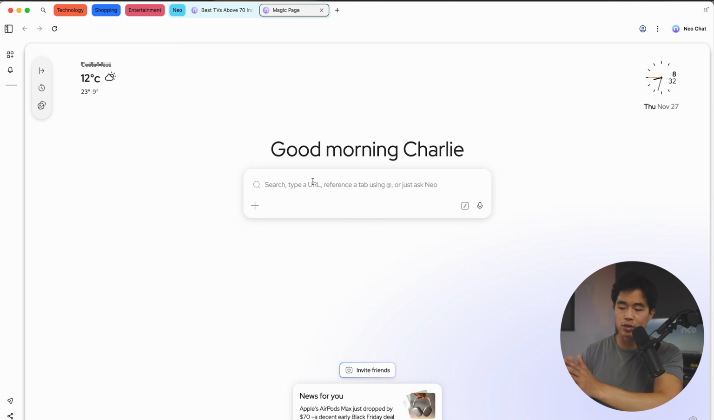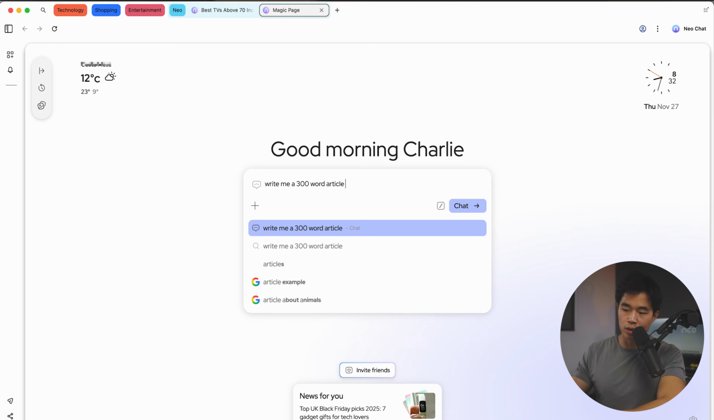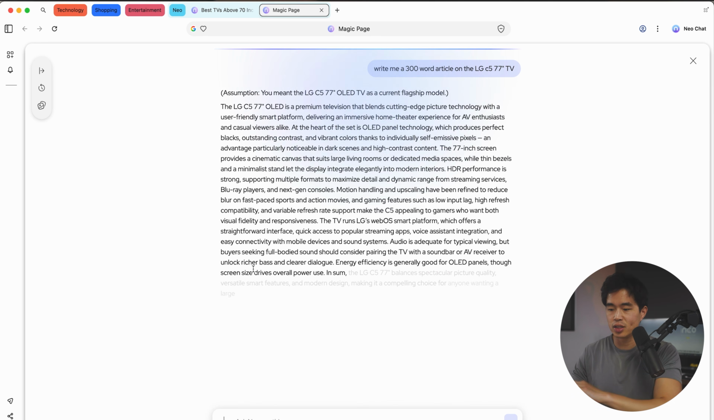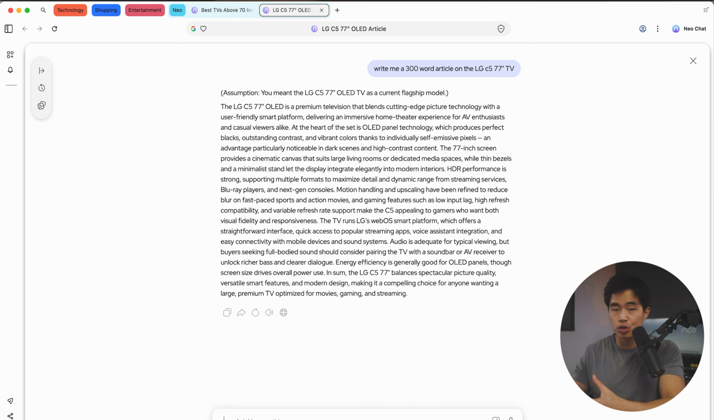So for example, I can ask it to write me something. Write me a 300-word article on the LG C5 77-inch TV. So now it's written it. I can make suggestions. I can tell it to shorten it. I can tell it to have it be more conversational. We can add humor into it. Whatever you want to write, Neo can do it.